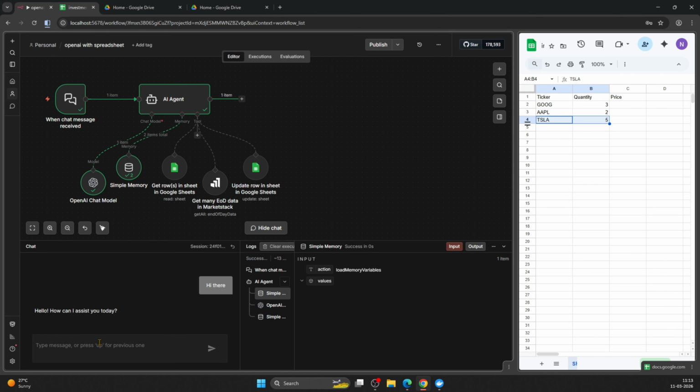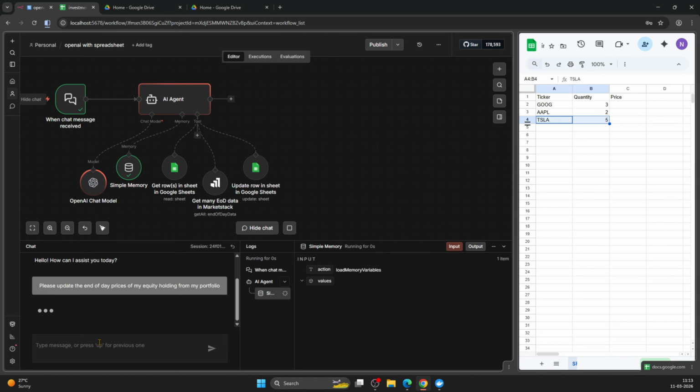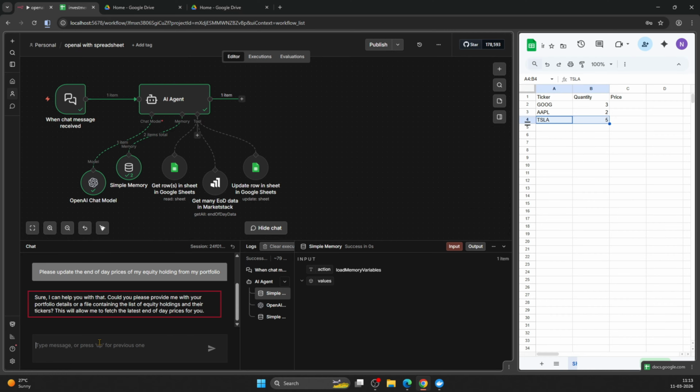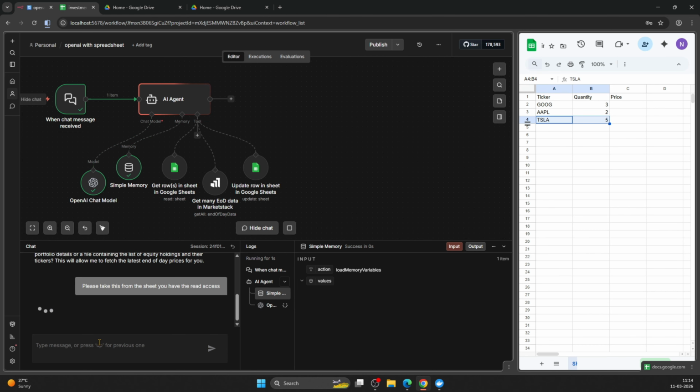Now ask the AI agent to update the market price in our sheet. So type, please update the end of the day prices of my equity holdings from my portfolio. Now enter. All right, so please take this from the sheet. You have the read access. Enter. All right, the workflow is started.